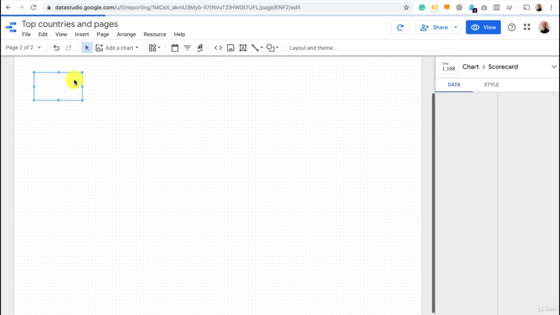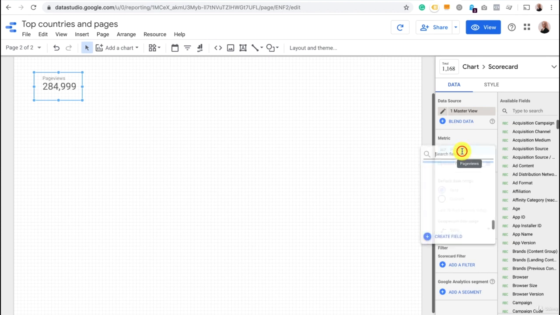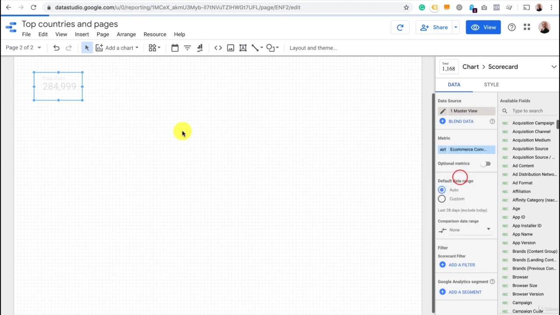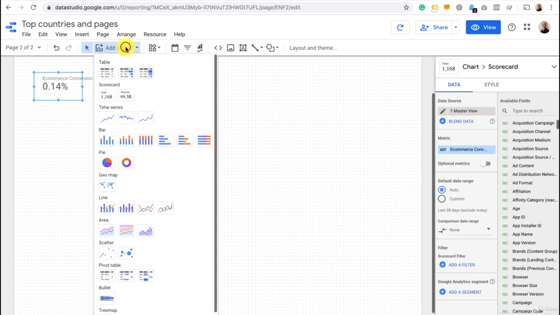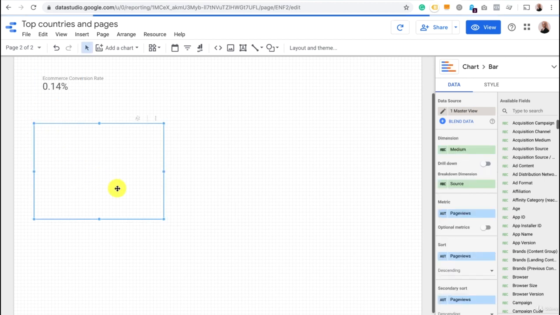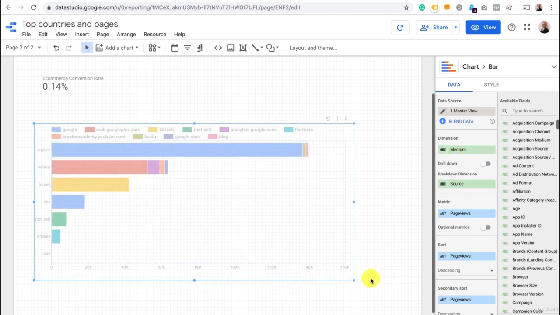So you can have an isolated metric here. I would be interested in, I don't know, maybe e-commerce conversion rate. That would be a good one. Then I can do a very simple chart here and compare my traffic to the sources. So that would be nice to do. Let's make it a little bigger so that we can see stuff.